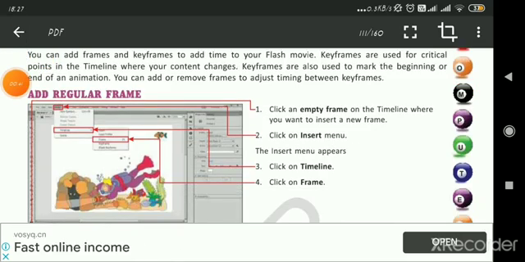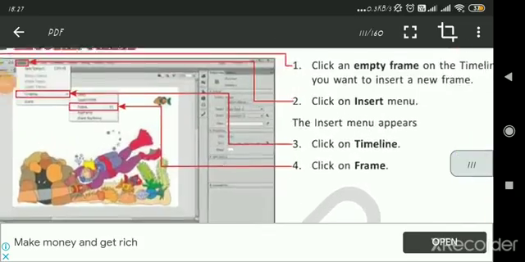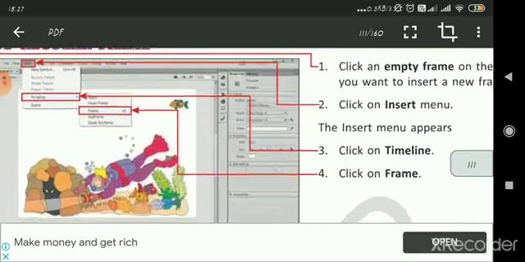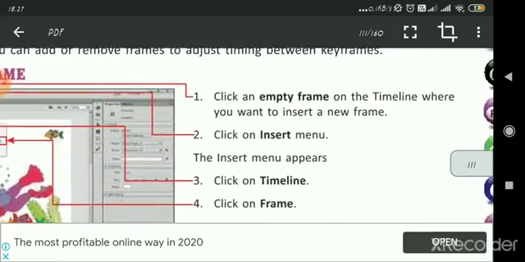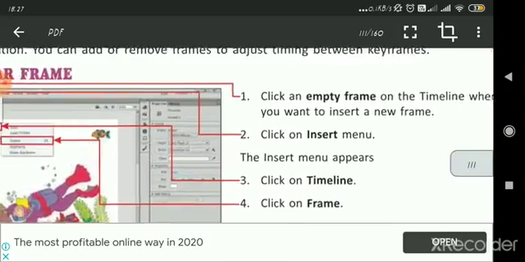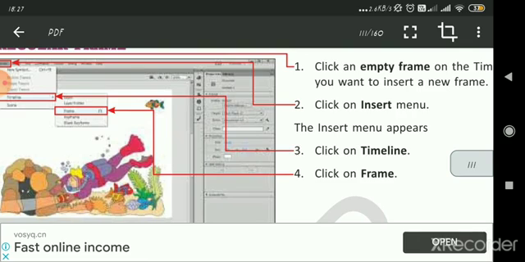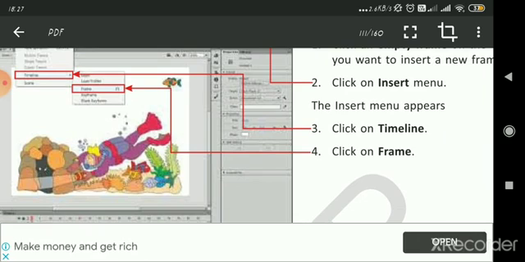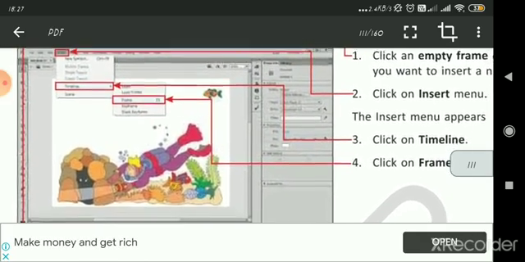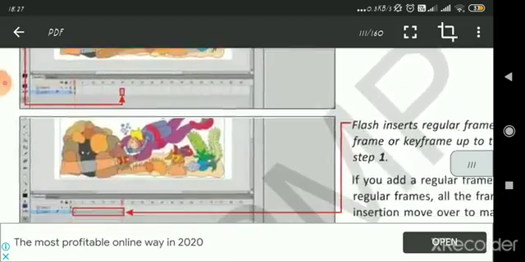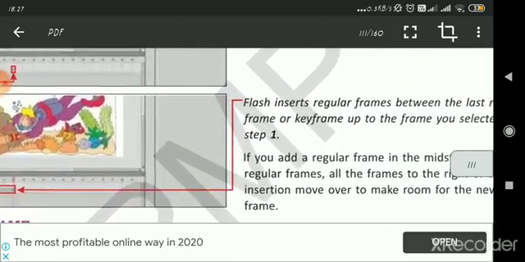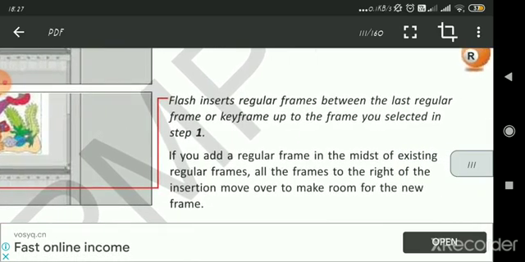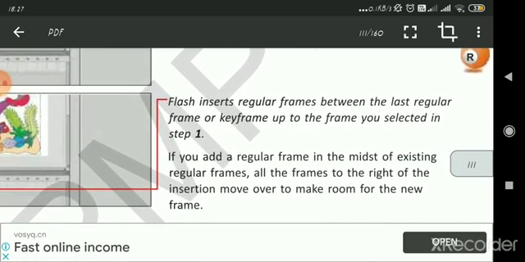Okay. Add regular frame. So for adding a regular frame, you can see the picture given over here. For that, click an empty frame on the timeline where you want to insert a new frame. Okay. Click on the insert menu. Then the insert menu will appear, and click on timeline and click on frame as shown in the picture of your book. Now Flash inserts regular frames between the last regular frame or keyframe up to the frame you selected in step 1.